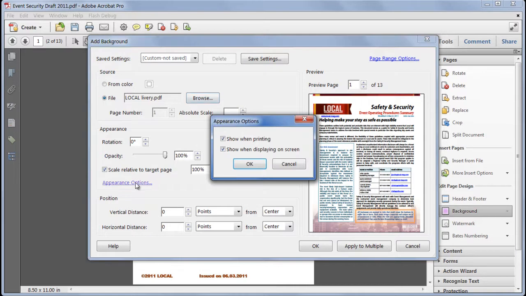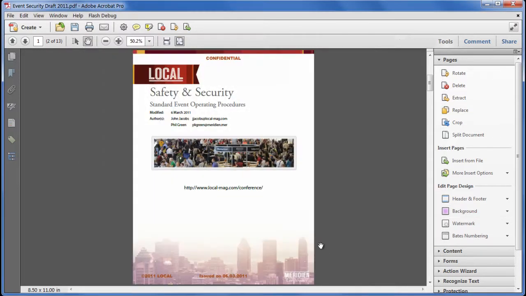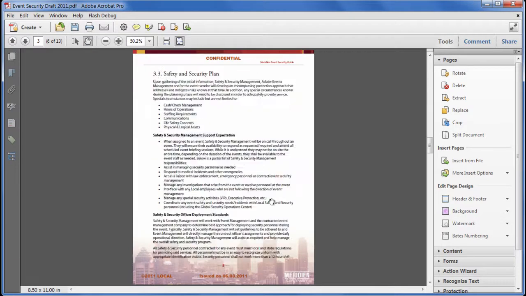And under appearance options, I can decide when it appears, whether it's on printouts or on screen. I actually want it all the time, so I'll keep it like that. And I'll say OK. And there we have our nice background on every page.